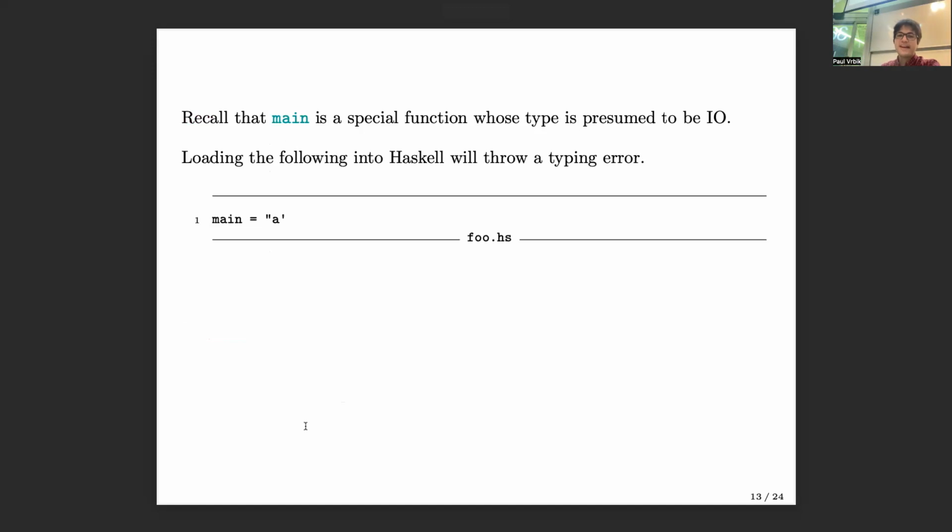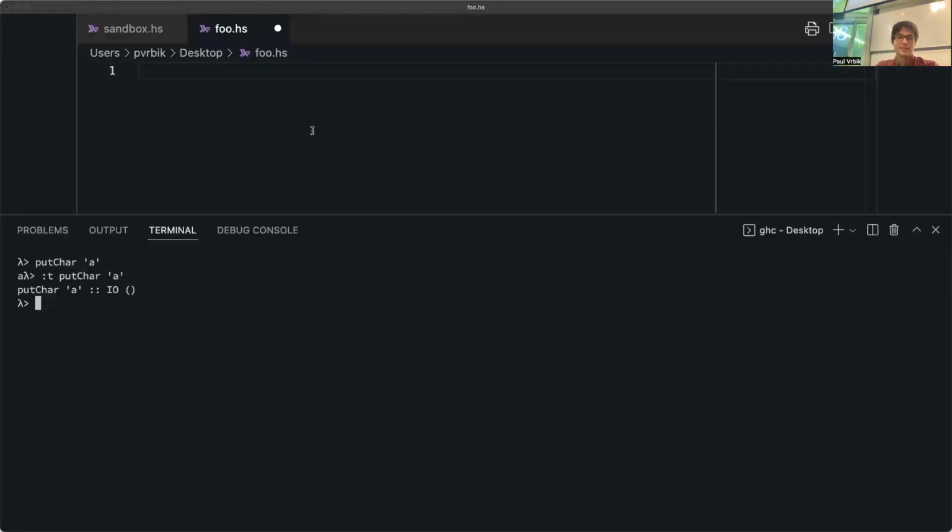Okay, so recall that main is a special function whose type is presumed to be IO. Loading the following into Haskell will throw a typing error. Why will this throw a typing error? Well, that's not going to throw a typing error, that's going to throw a syntax error, I think. Okay, so let me try to correct that. Here's a fresh file. If I say main is equal to A, why is this going to throw a typing error?